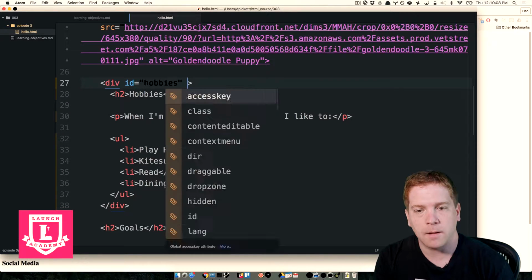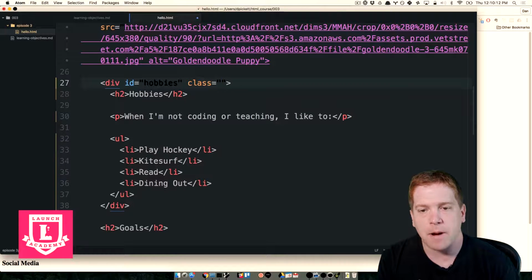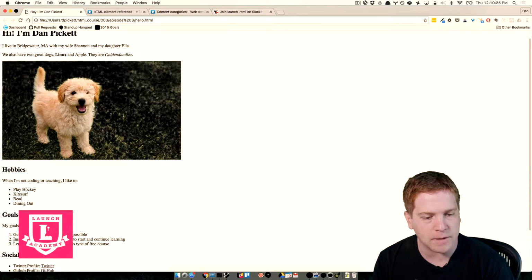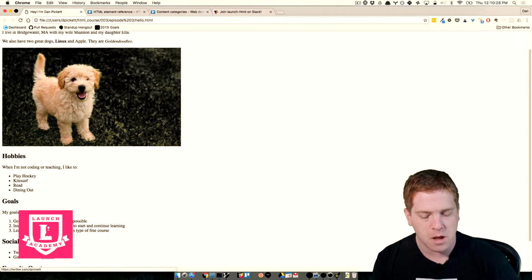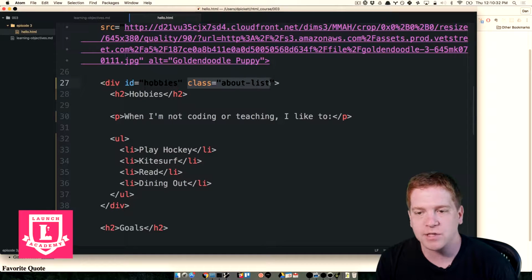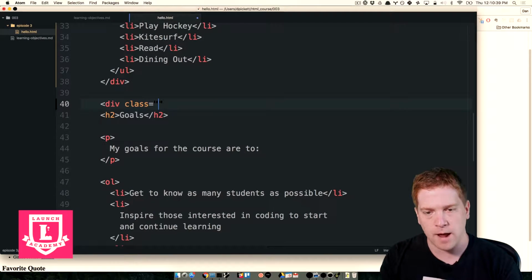Likewise, we can generalize about a section of a page by providing it with a class. So we could call this about list, and basically generalize the idea that we're going to have a few of these on the page. As we see here, we've got hobbies and goals and social media listed out. So I might want to apply this about list class as a way to show that this div is related to this div that we're going to create.